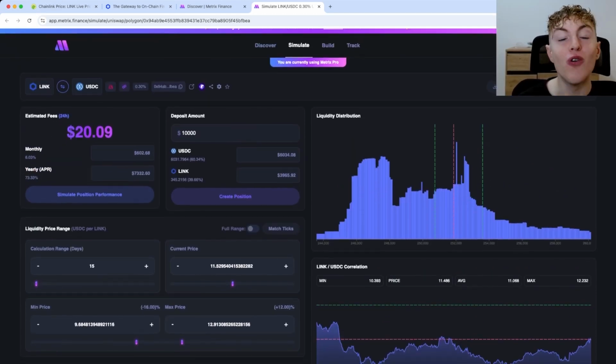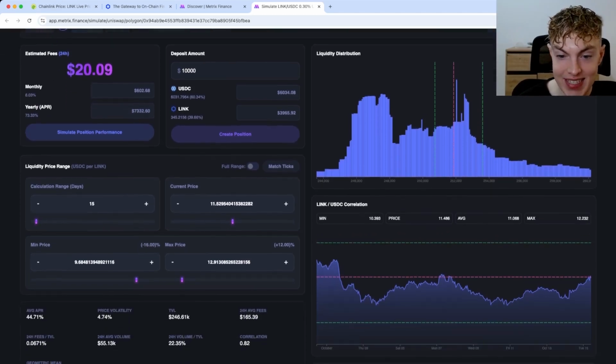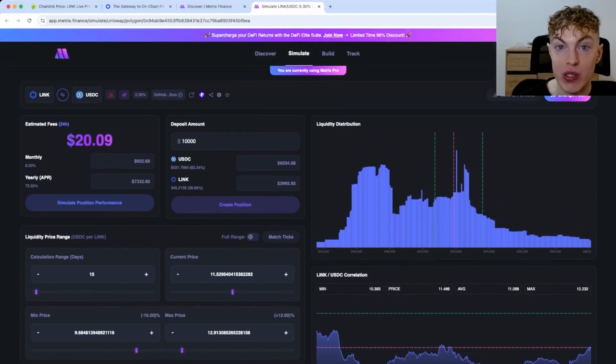Now keep in mind, of course, you have to do your own research into these assets, but I'm showing you the simulated returns from Metrics Finance.